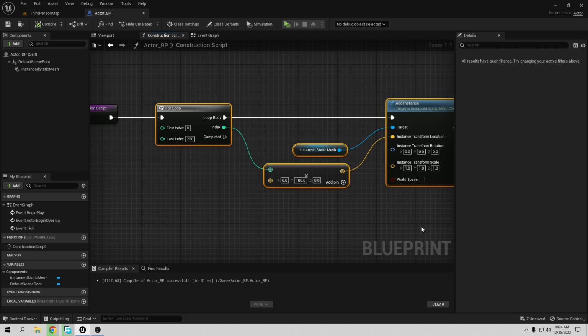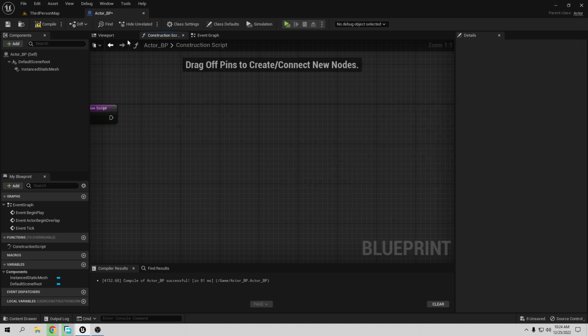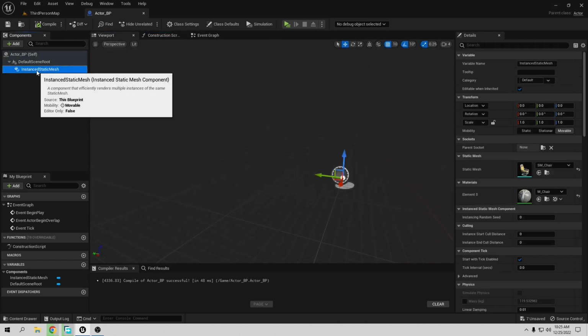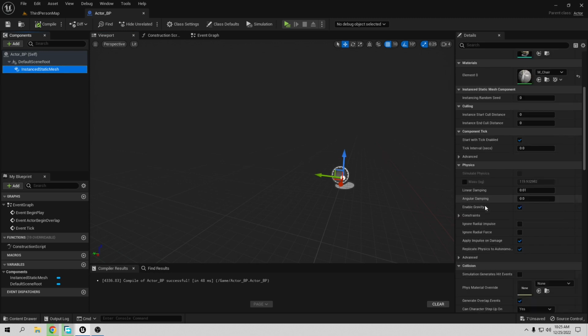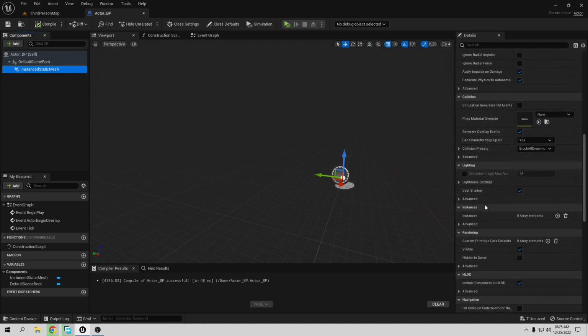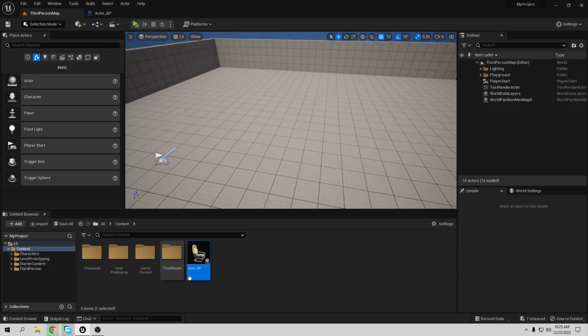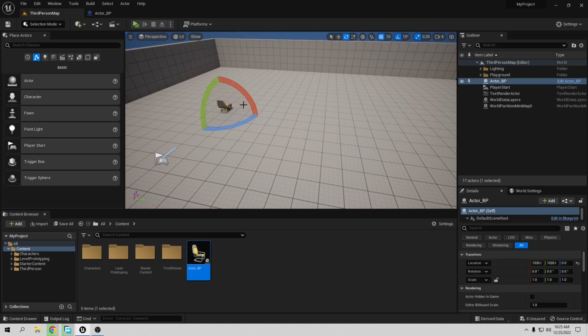So let's delete this. The only thing I need is to compile, save, go to the viewport, sorry, go to the instanced static mesh, go all the way again to where they set the instance, I'm going to set it to just one. That's it. So let's compile, save, and let's go to the actor blueprint. Let's drag this guy again to the map. Let's rotate it like that, and I have here the actor blueprint.